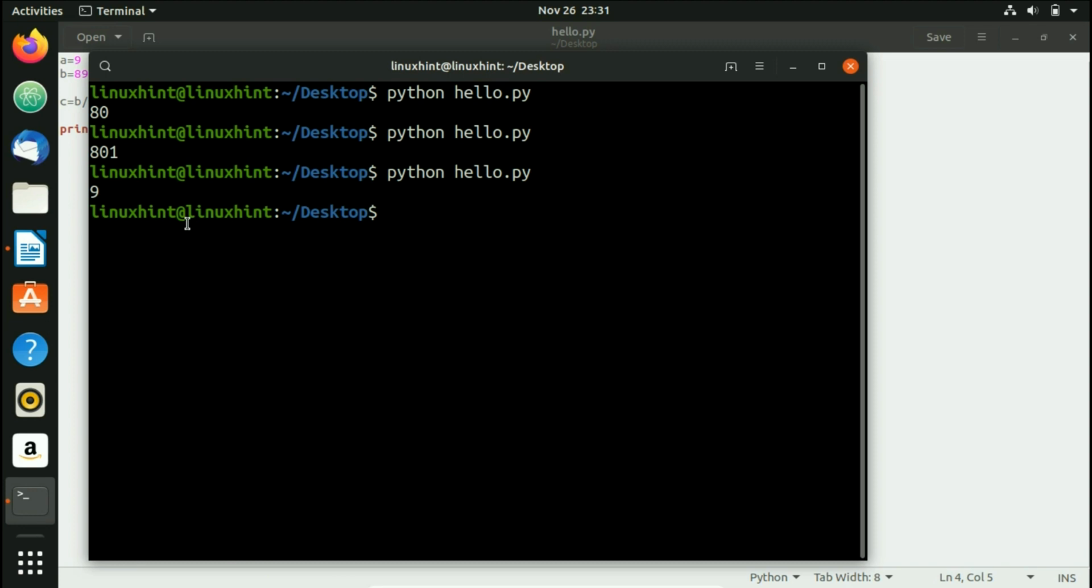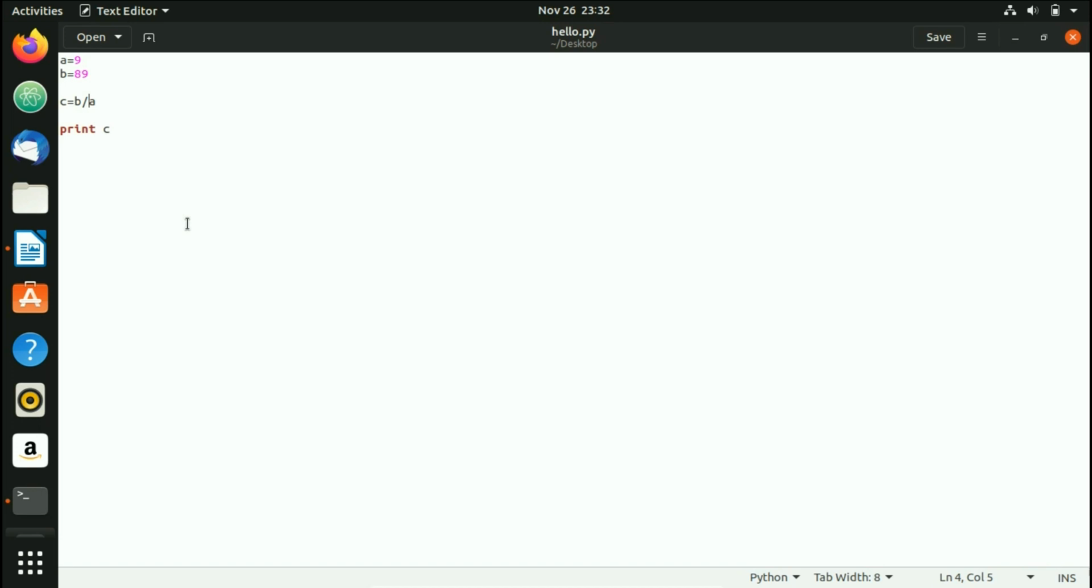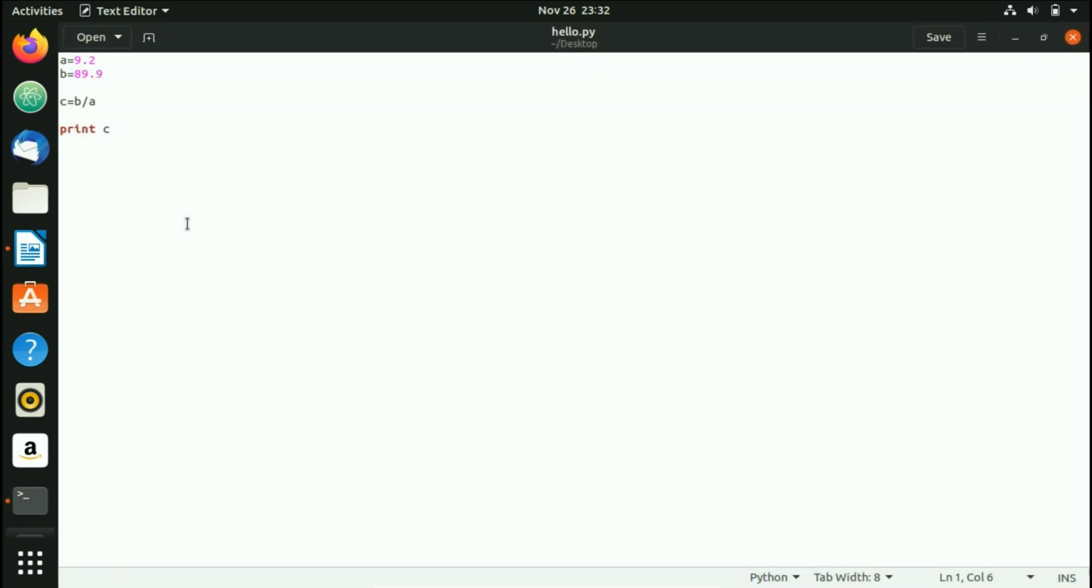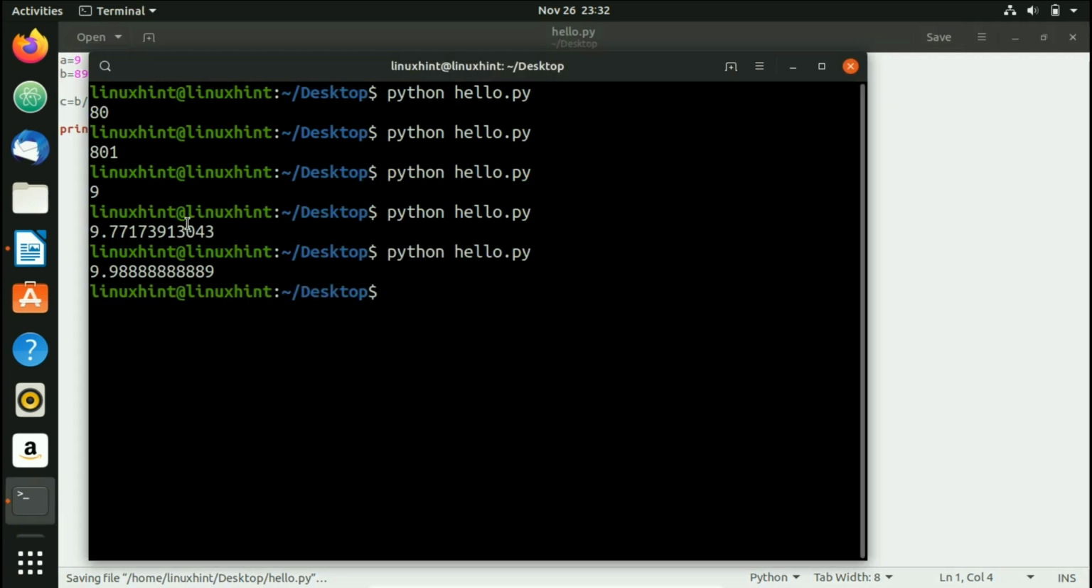Okay, so why has it given us 9? Because we are dividing two integer numbers, and it would not automatically convert them into a float. So c is also an integer. All right, if we do something like 89.9 divided by 9.2, and we save it, go back and run it, you can see that now the result is in decimal point, because that was a float number in fraction. Previously it wasn't. And if one is an integer and the other one is a float, it still considers that as a float, and gives you the result in decimal numbers. Okay, so I hope you've got the point.